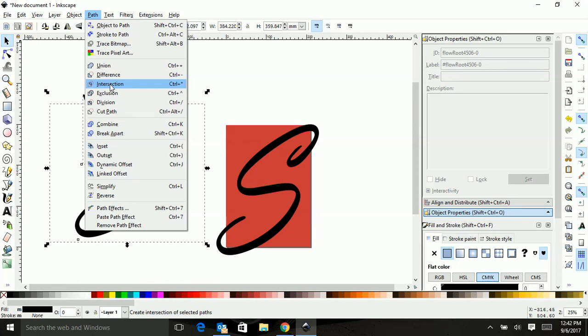Intersection, you'll be left with just where they overlap. Exclusion, similar, just whatever where they don't overlap is what you were made with. And cut path will cut the top shape into the bottom shape. You see a few other options here, but I won't get into those just yet.